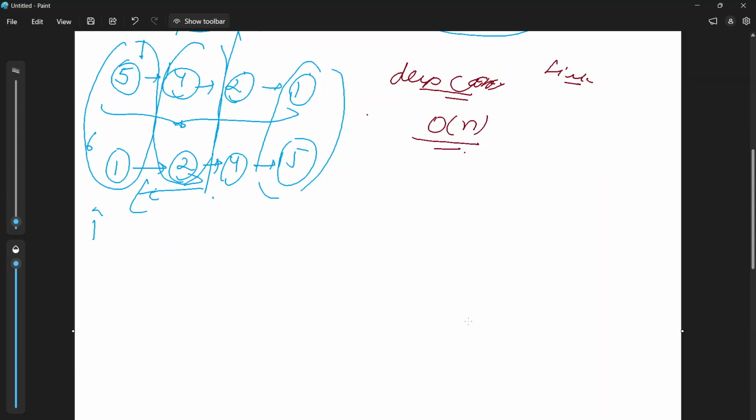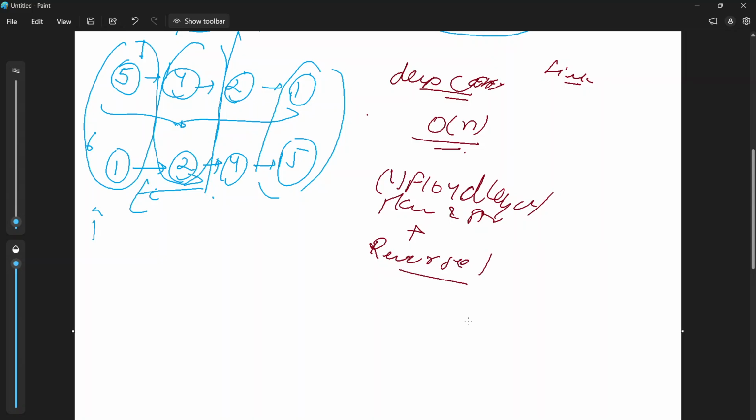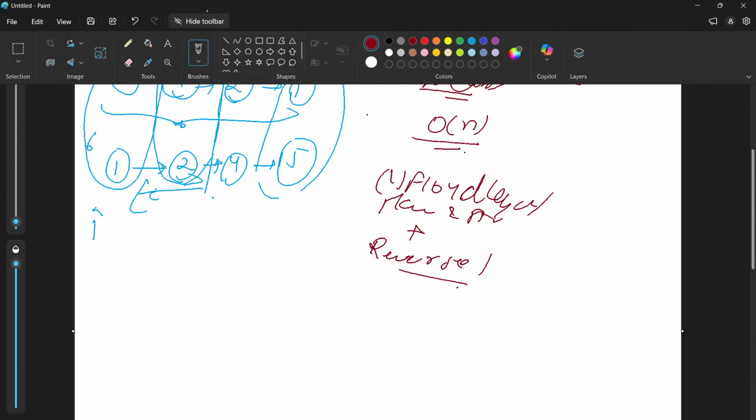So is there any approach by which we can solve this problem in big O of 1? Yes, there is. It is called the Floyd cycle algorithm, or we can say the hare and tortoise method. Plus, obviously we will use the function of reversing the linked list. So let me tell you about this approach and how we are going to solve this.